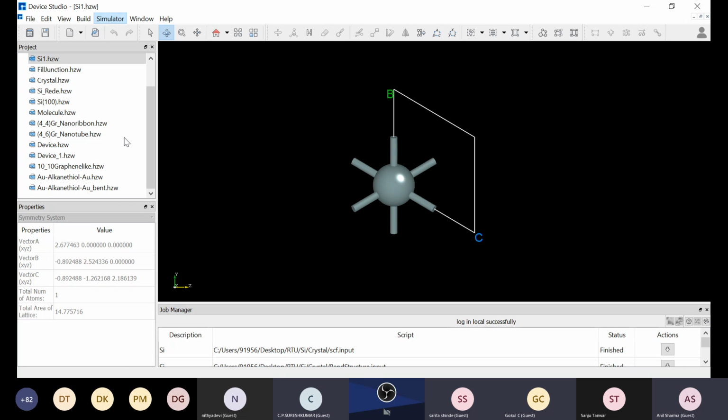There is an interface with third-party databases. VASP interface is there, LAMMPS interface is there. This is visualization, our own visualization tool is there. And this is a Quantum ESPRESSO interface. Gaussian interface is there, NWChem interface is there. So all software have an interface with this Device Studio. That's why this is a unique software, where all interface calculations will be there, and along with that, our own calculation engine is also there.